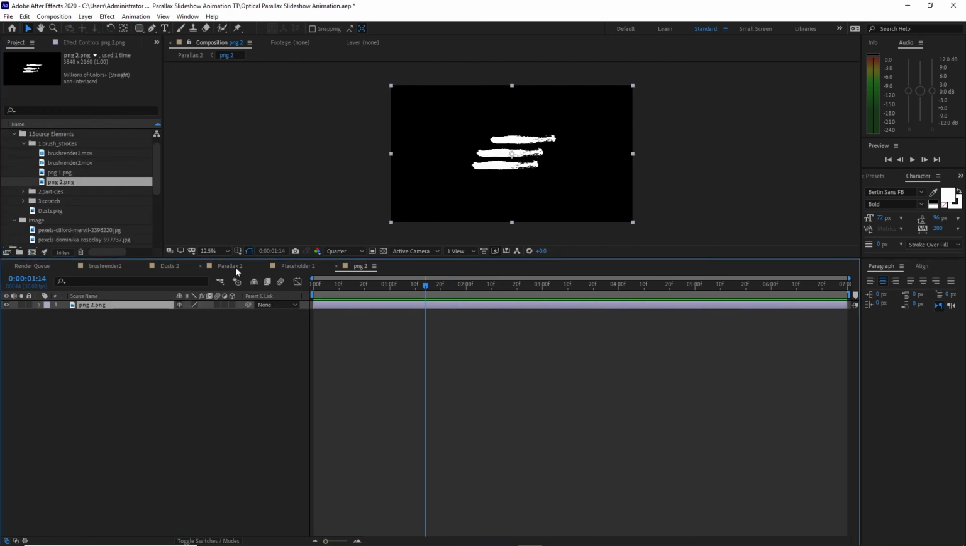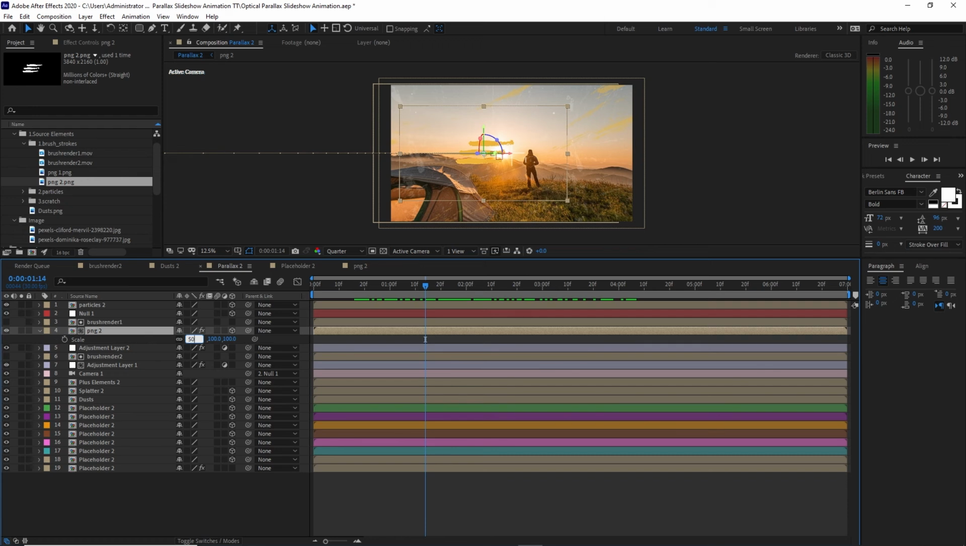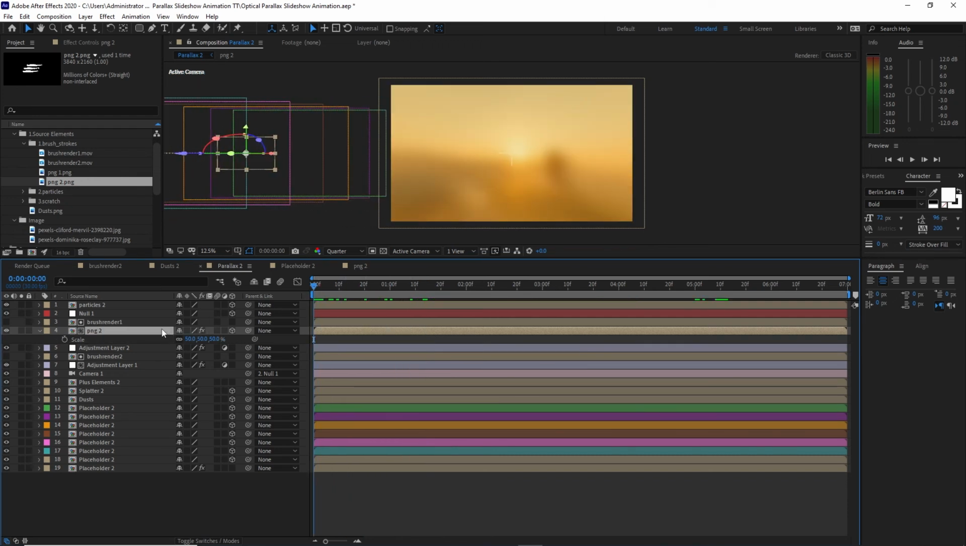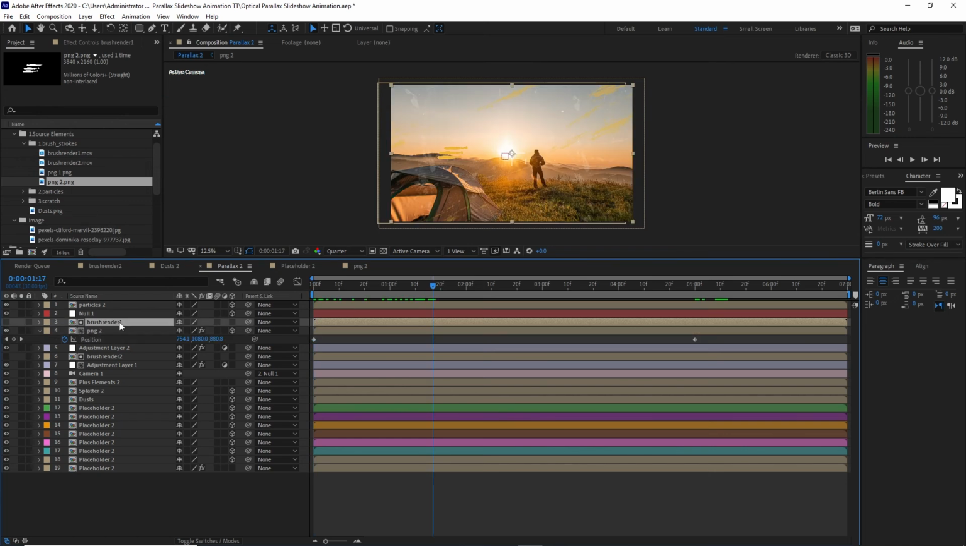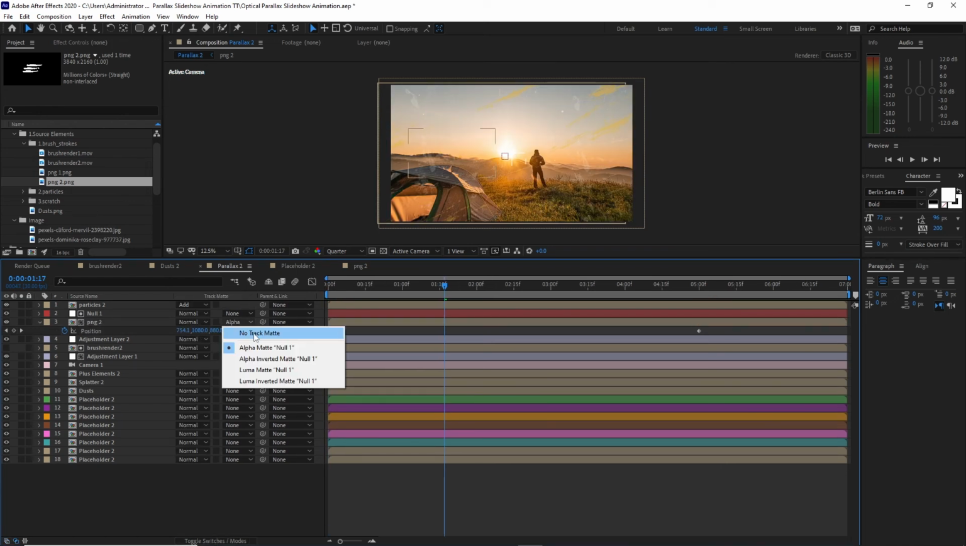Now go open Parallax 2, press S on your keyboard for the PNG2 for the scale. Change this to 50%. Then move your playhead at the beginning of your timeline. Press P on your keyboard for the position. Drag this on the left side. I will delete this brush render. Toggle switches mode in here. Change the track matte here to no track matte.